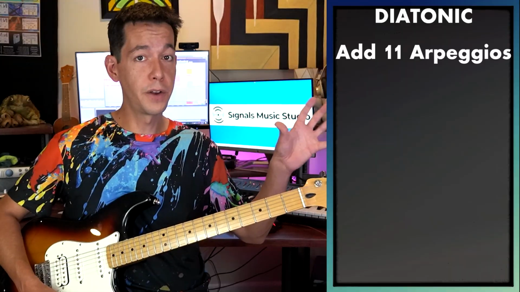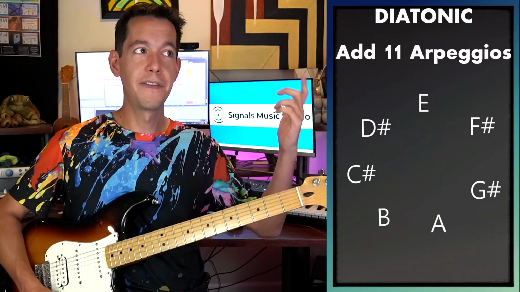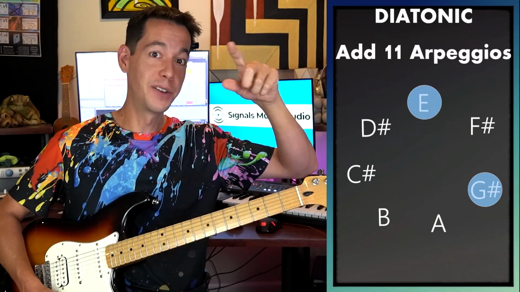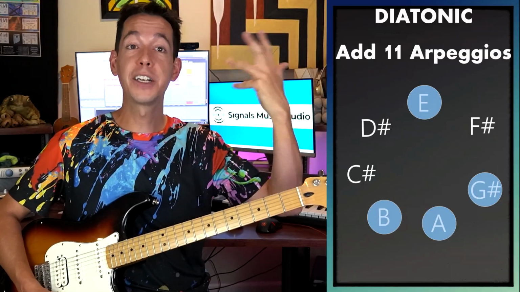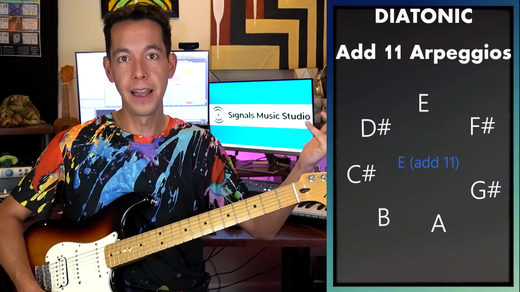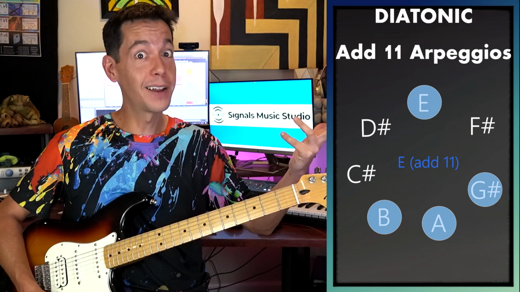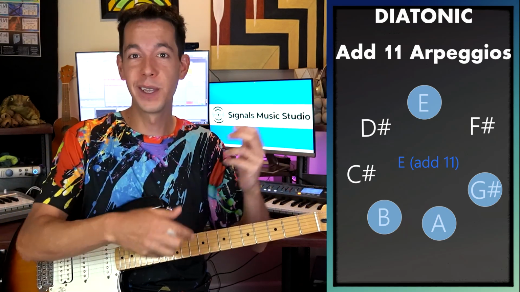For example, here are the notes of the E major scale. If I start here on E and skip a note, and then don't skip a note and don't skip a note, I naturally create an E major add11 chord. So that is a diatonic chord in the key of E. It is a chord that exists within the key of E.